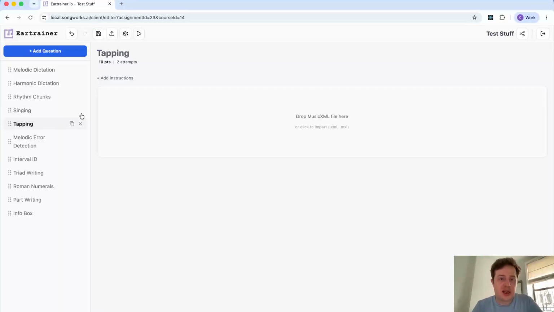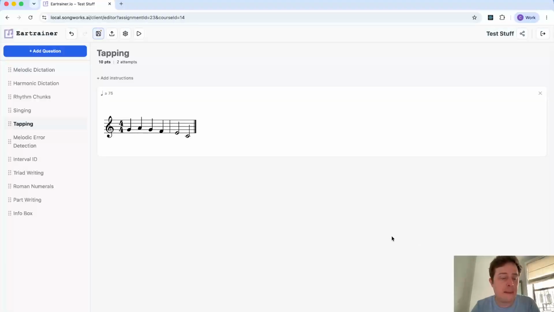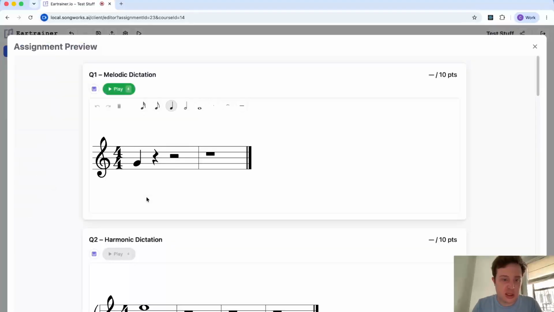Okay, let me add tapping and then we'll take a look at both of these. So same thing, music XML. This one just has tempo, cursor, and accompaniment. There's no video. All right, let's take a look at the singing and the tapping.